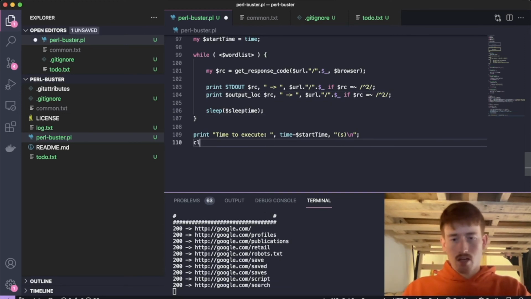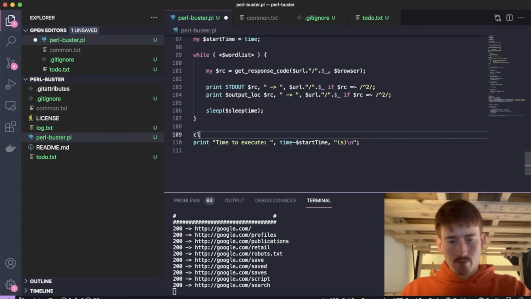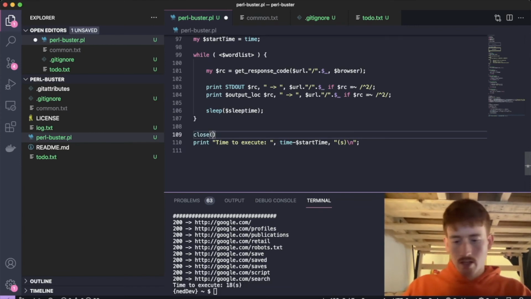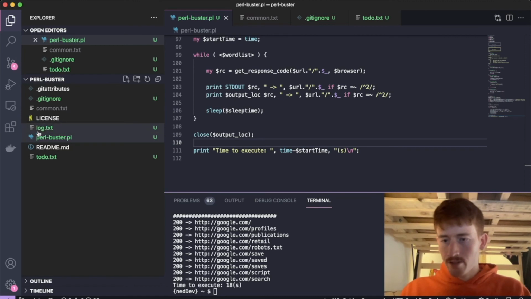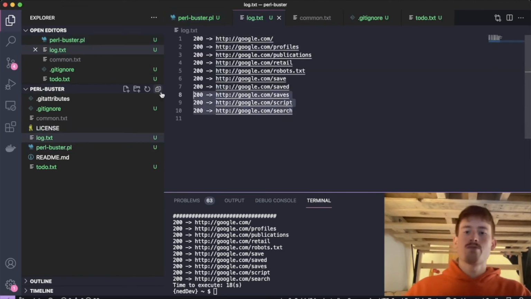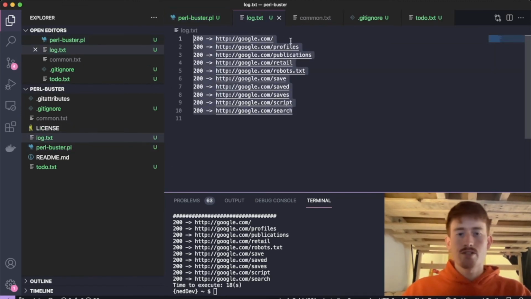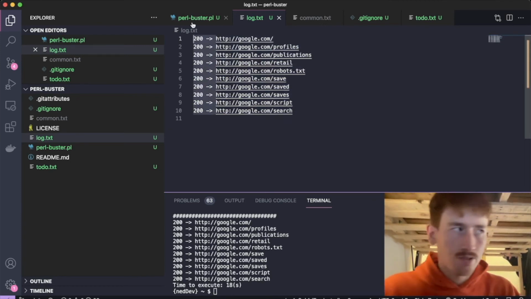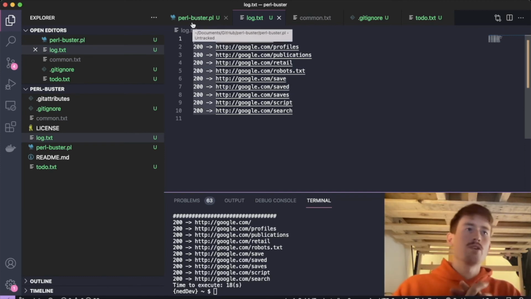So we can say before that, close and output location. Right, let's have a look in this file, and cool. So we've got all of our 200s in a nice place. But maybe we don't really need the response because we know it's a 200.